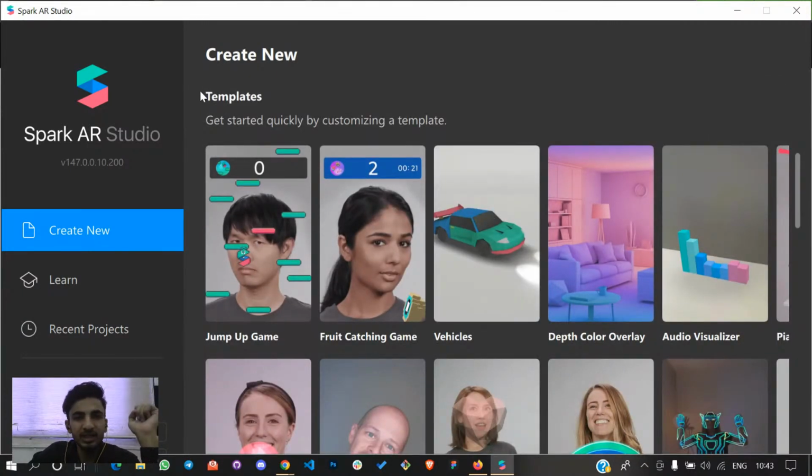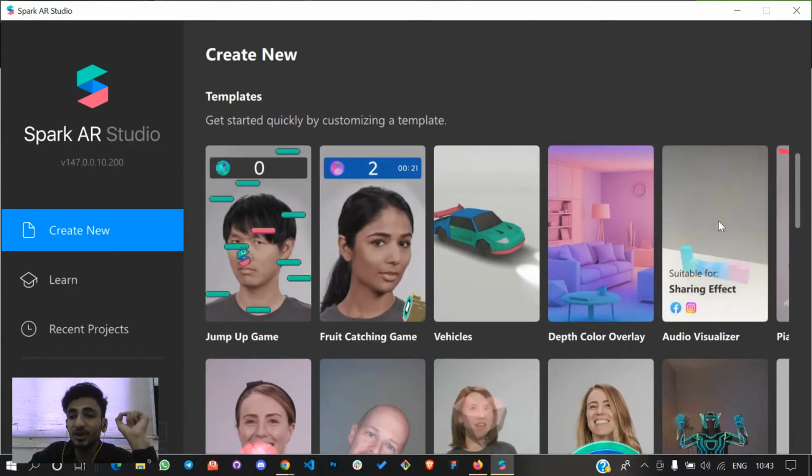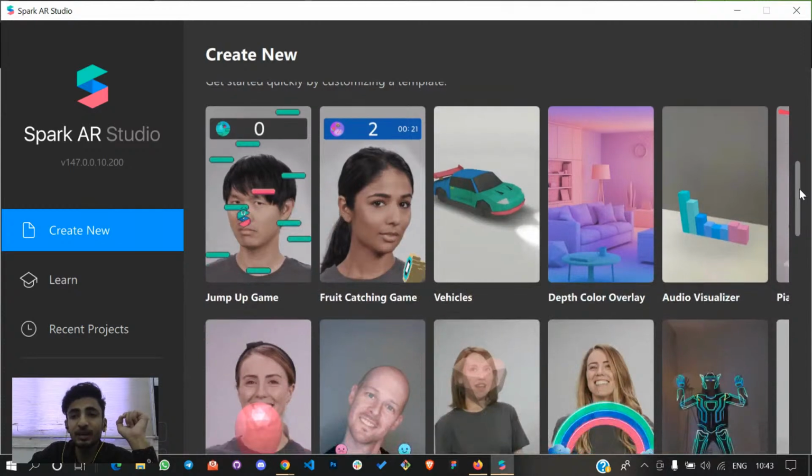Now if you look, something is written over here, that is templates. This is what we are going to use today. Now what are these templates and why are they here? Facebook has been very beginner friendly. They have designed Spark AR in such a manner that every beginner should feel it is very easy to get started with.